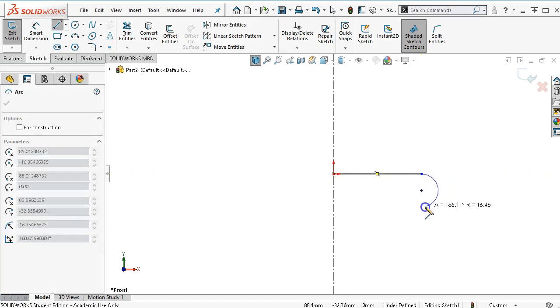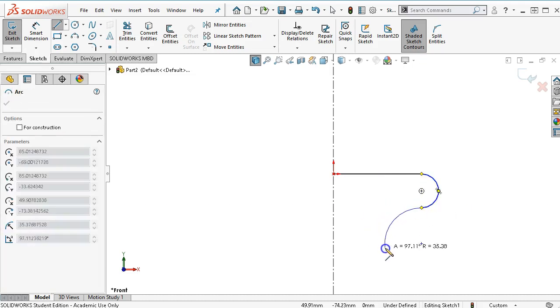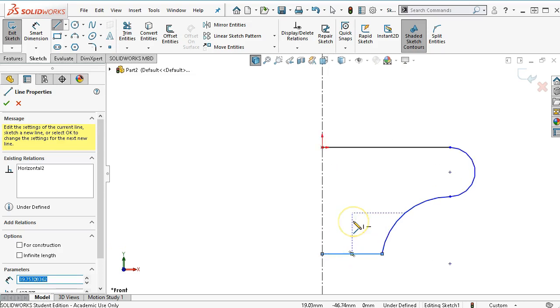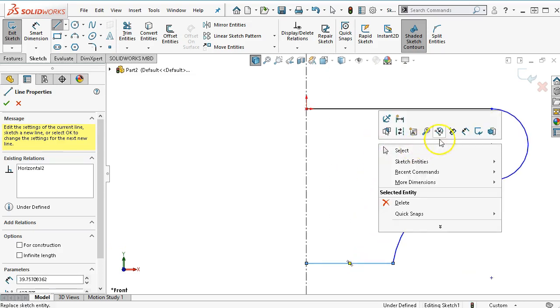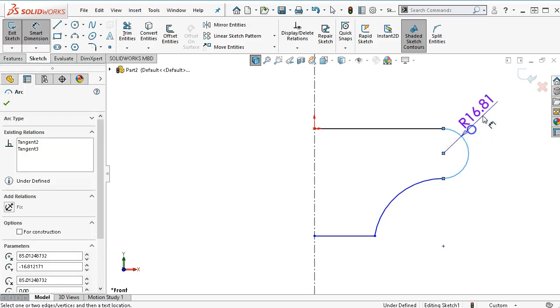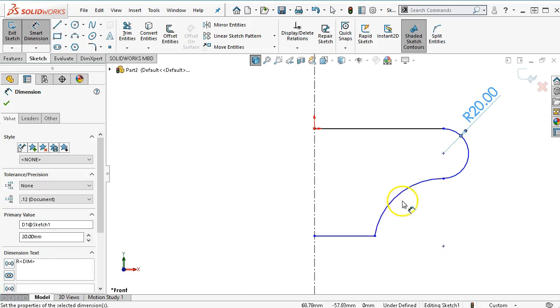So I'm going to do the continuous arc, and then a continuous arc. Alright, so both of those will be tangent, and bring it down, and then we're right back into the line command to complete the segment. Alright, so we need a radius of 20, and we're not too far off on scale.